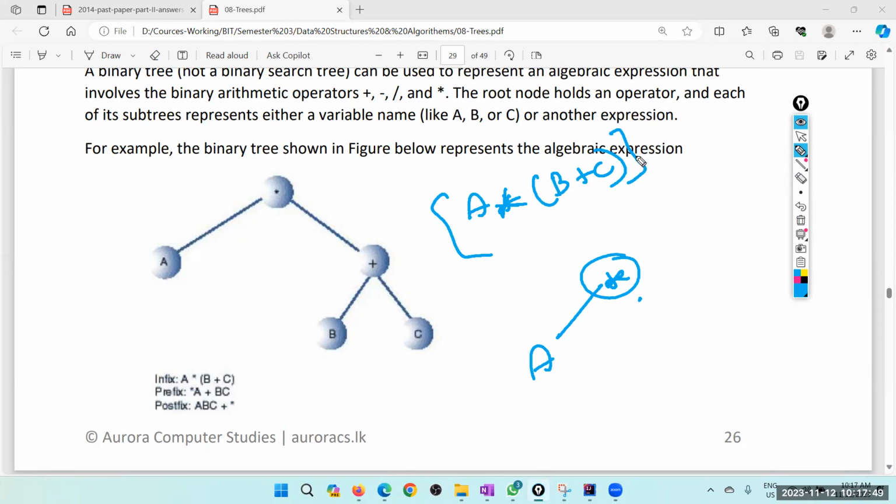A into B plus C. That means you have to do the multiplication after this. Then let's say again add D. So now how do you write it in the infix notation? Let's put it in the infix notation first. Then we'll see whether post order traversing results in the postfix notation.